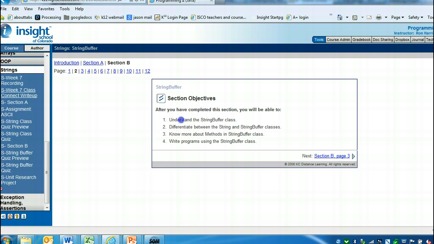In this section, you're going to understand the StringBuffer class, differentiate between String and StringBuffer, learn more about methods in StringBuffer, and write a program using the StringBuffer class.